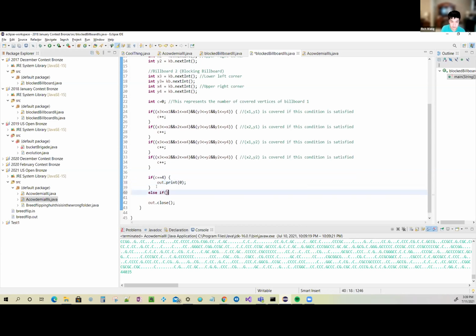Now let's move on to the next case. The next case we need to cover is if 3 of the vertices are covered, like this. But if you remember, back when we tried to do this, it was actually impossible to cover exactly 3 of the vertices with the billboard. So we can just leave this empty. So this case is impossible. We cannot cover exactly.